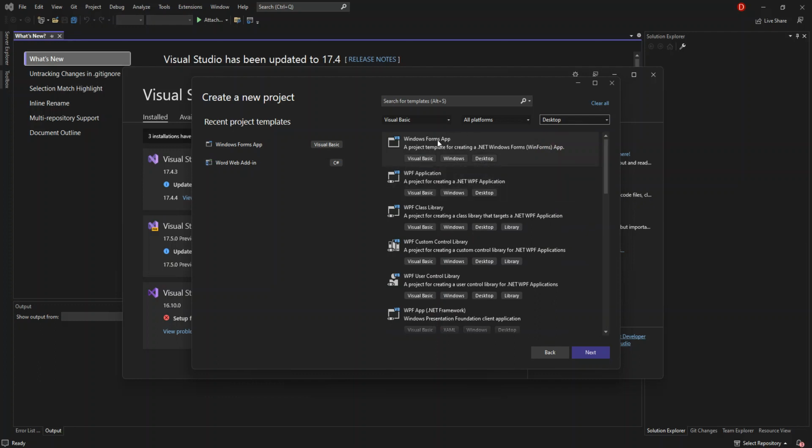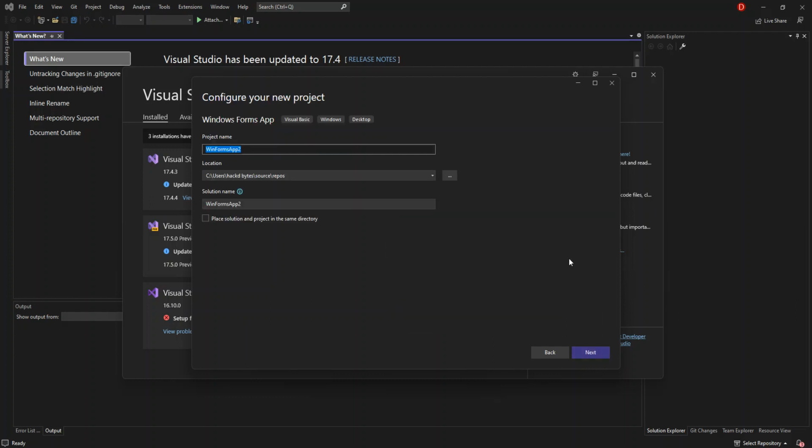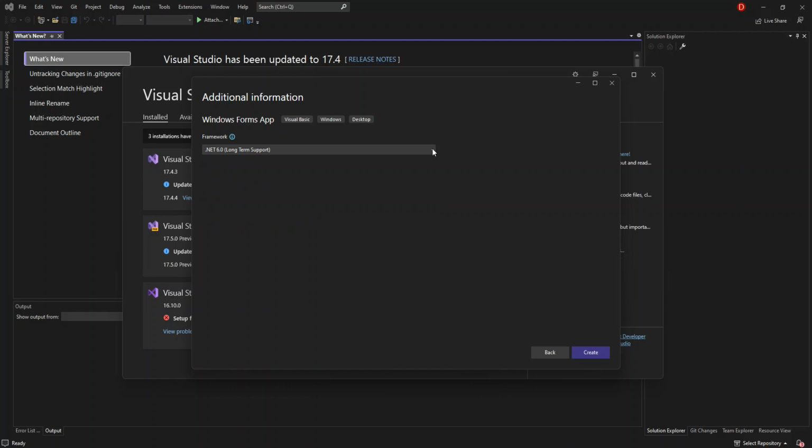As you can see on the top here, we have a Windows Forms app. So we've got a VB Windows Forms app. This is a project template for creating a .NET Windows Forms application. So we click here, and then we click on Next. Here, obviously, you can configure your project details, but we're not going to look too much into that. So we click on Next. And here we can select the .NET version that is applicable to us. We're going to leave it at the default 6.0, which has long-term support. So we click on Create.